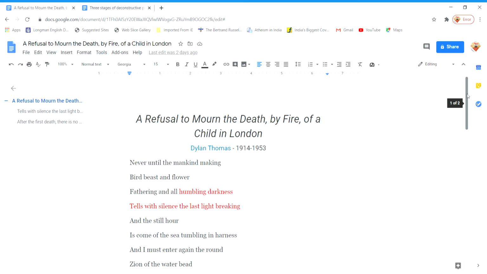However, in this poem, it seems to be the darkness. The humbling darkness tells with silence the last light breaking. So here, it seems to be darkness rather than light which is seen as engendering life, as the poet talks of the mankind making bird, beast, and flower, fathering and all humbling darkness.